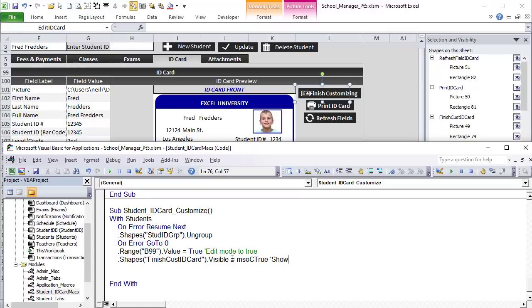Show the finish button, and we want to hide the edit button. .Shapes, and then the edit button there is of course called Edit ID card. Edit ID card .Visible = msoFalse. We're going to be hiding that. Hide edit. Okay. All right, so now that we've hidden that, what else do we want to do?